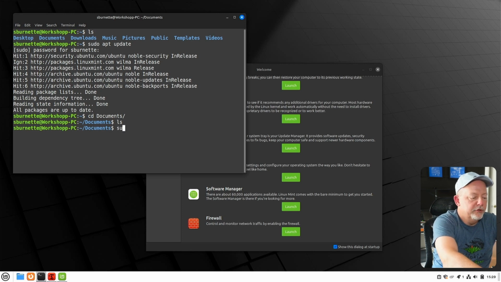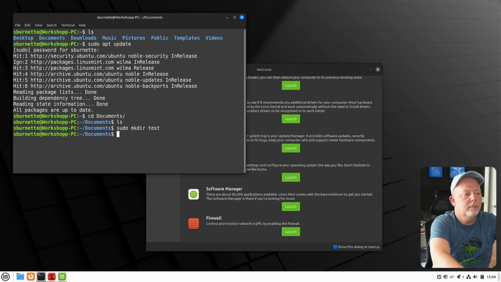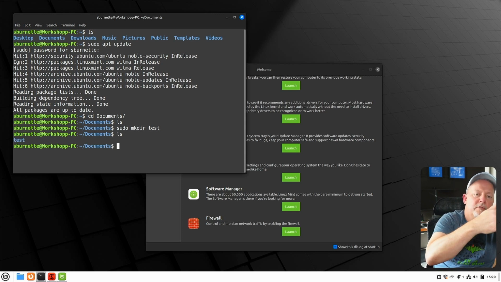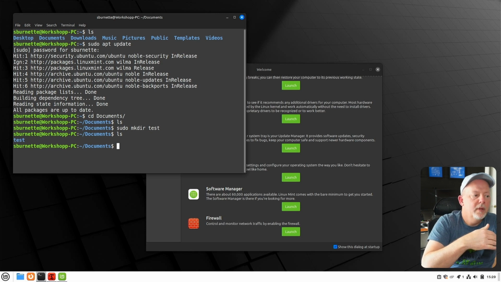Nothing there. We can do a superuser do. We can make a directory, and we can call it test. If we list now, there's my test folder. There are all kinds of terminal commands you can use, and it's pretty neat.